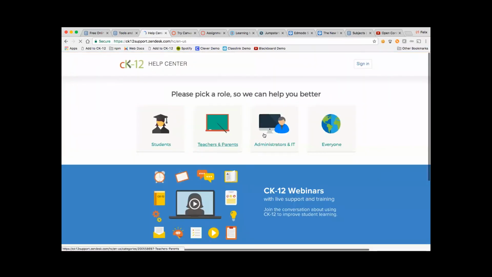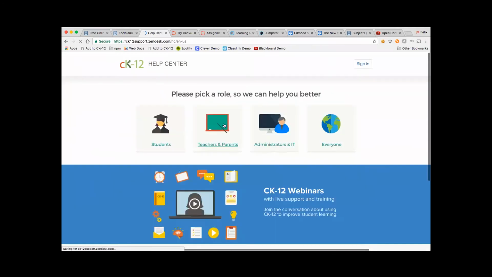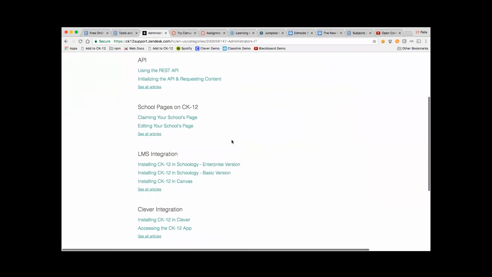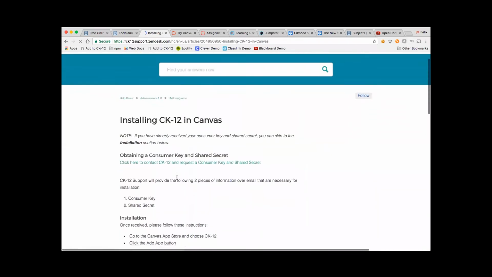Real quickly, I just want to show you where we also have our installation instructions for these two apps. So I'm on our Help Center. You can go to help.ck12.org, and under administrators in IT, because usually these are the people who will be setting this up for you, not in all cases, but under administration IT, under LMS integrations, we have all of our installation instructions for Canvas and Schoology.